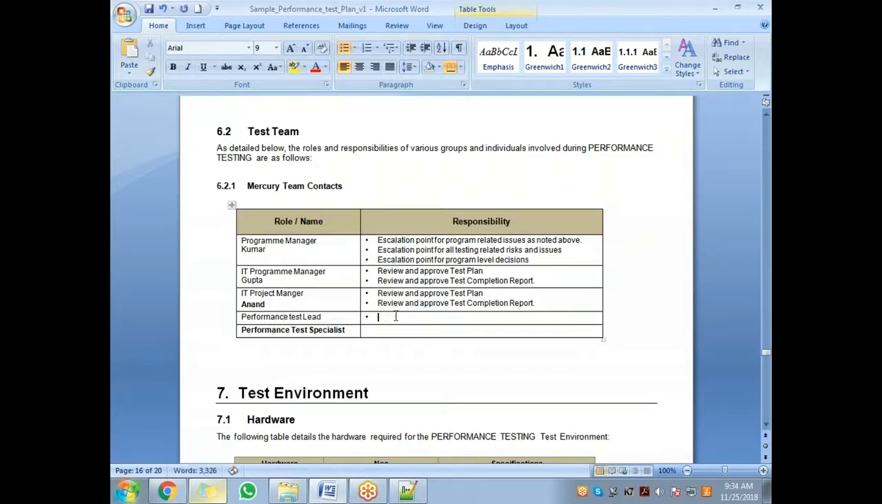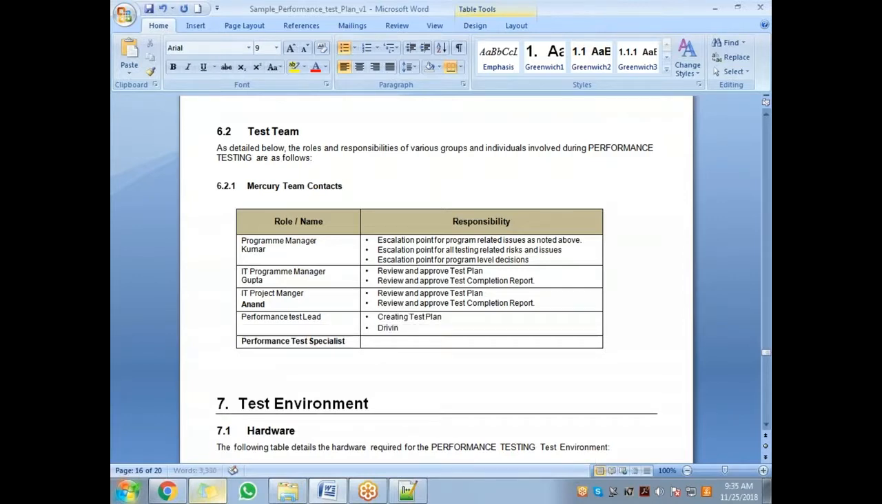The performance test lead, maybe creating the test plan and driving the testing related activities. Now you tell me, as a performance tester, what are all the things that you're supposed to do? Can you tell me any responsibilities as a performance test specialist? You've been listening to my classes for the last 3 weeks. As a performance tester, what is it that you're responsible for? Anything that you could remember?